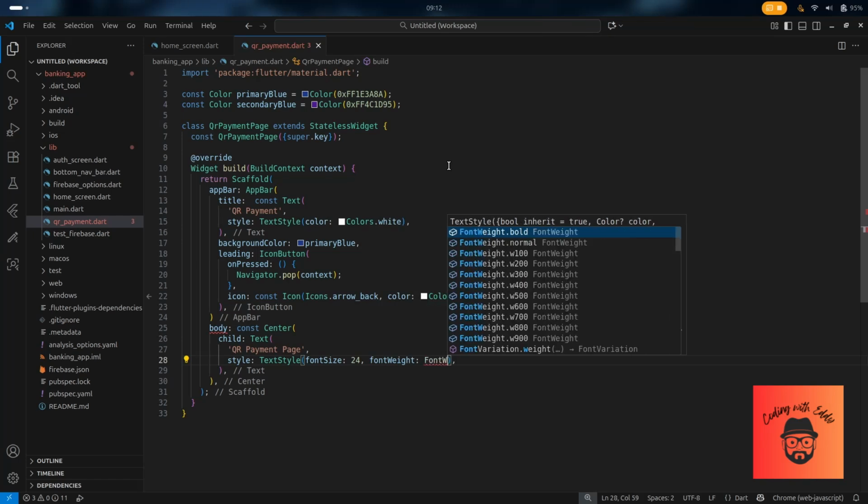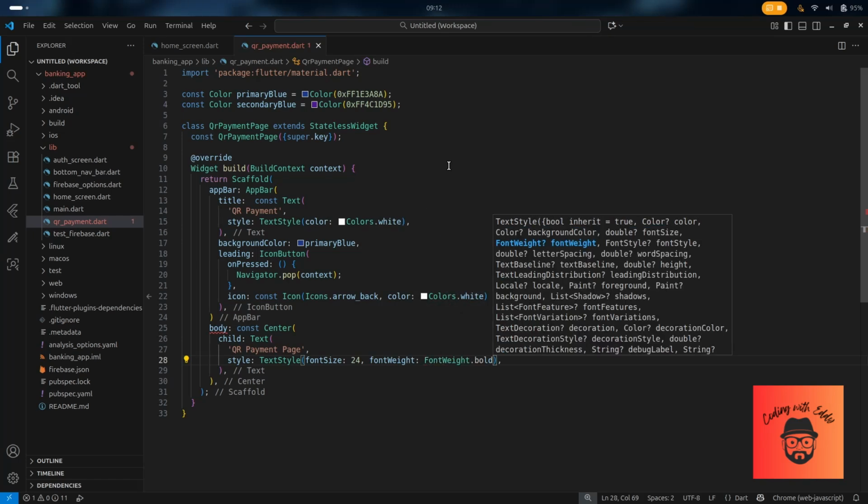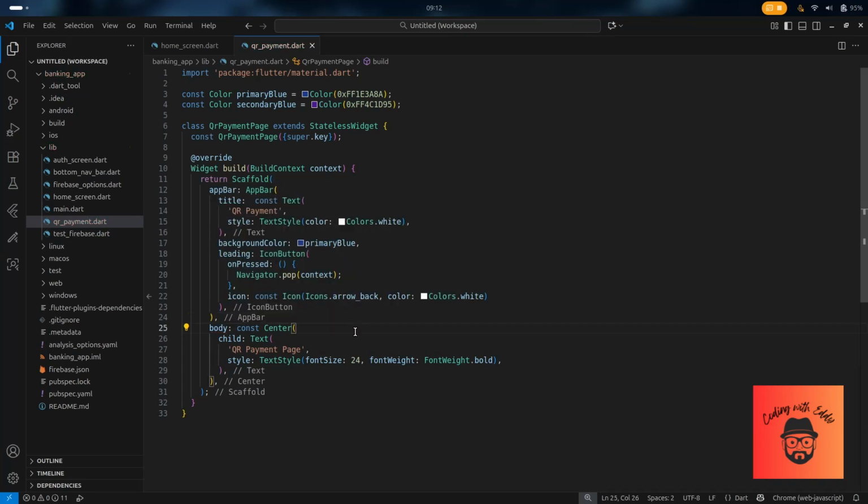For the body, we just have centered text that says QR Payment Page. In a real app, this is where you'd add your QR scanner interface, but for this tutorial, we're keeping it simple. And that's it, a simple page that demonstrates navigation.